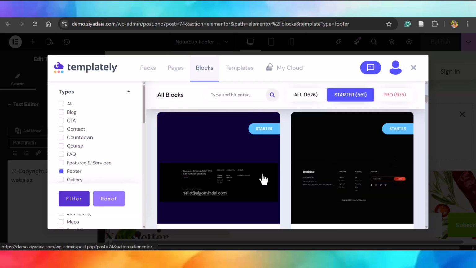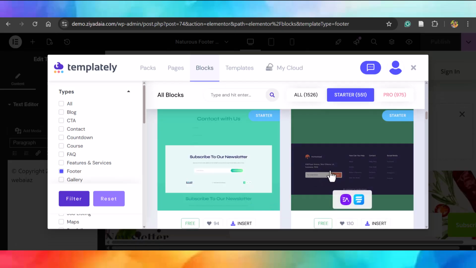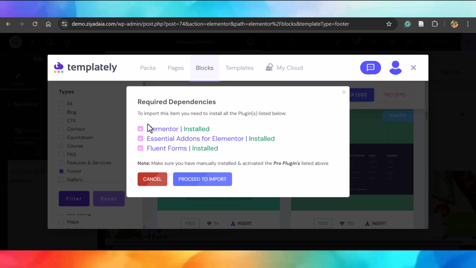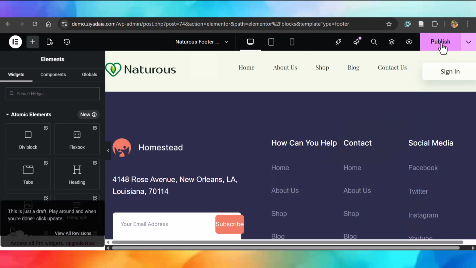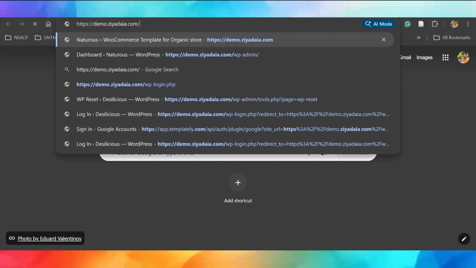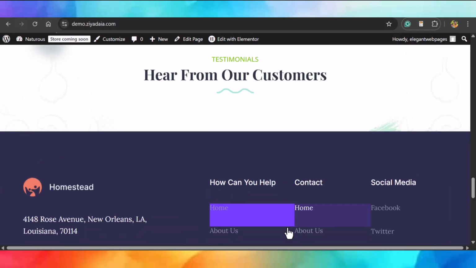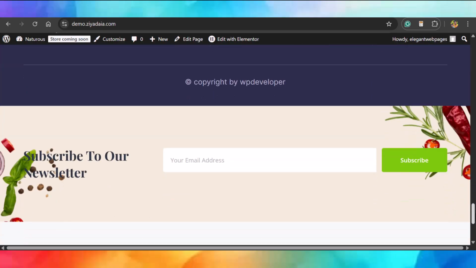Okay, there are many other footers available, so you can select the preferred footer for you. Okay, let's see. Let's insert this one. So click insert. So it will check the required dependencies, Elementor, Element add-on for Elementor, and Fluent Forms, all are installed. So let's click proceed to import. Okay, let's publish and open the website in a new tab. So go down. You can see this is the new footer appearing with the old one.